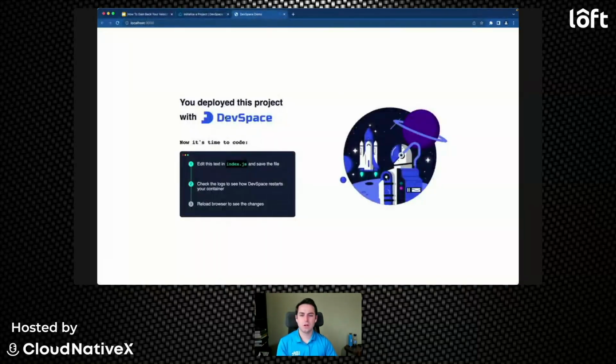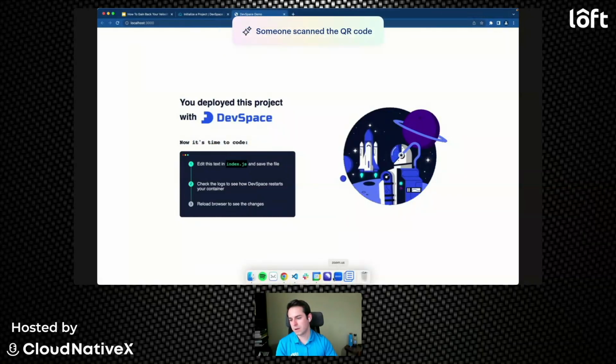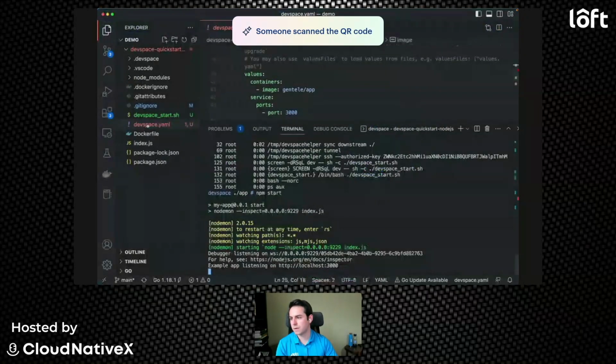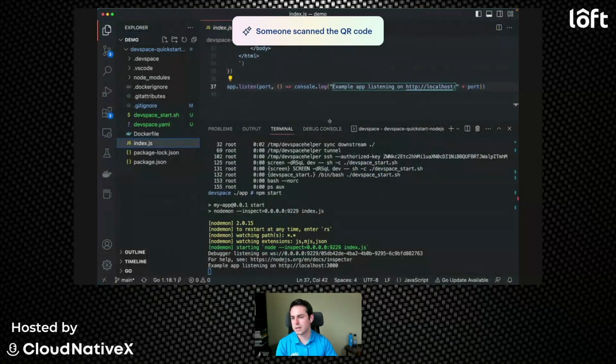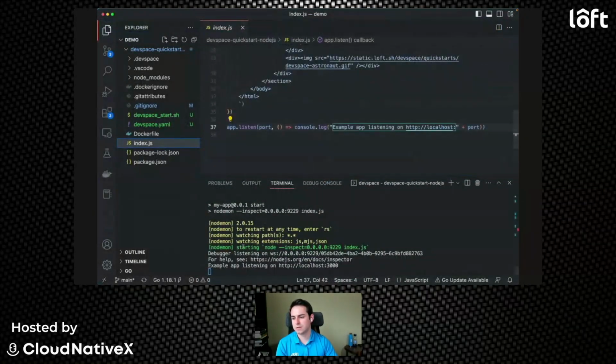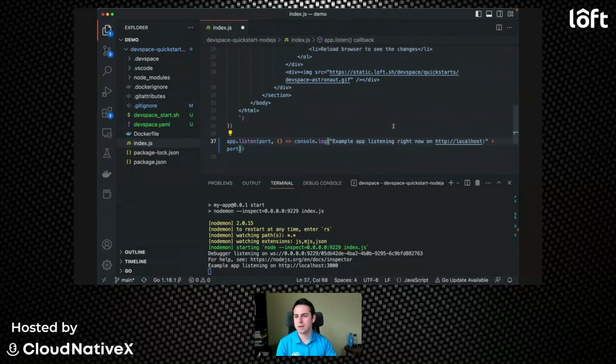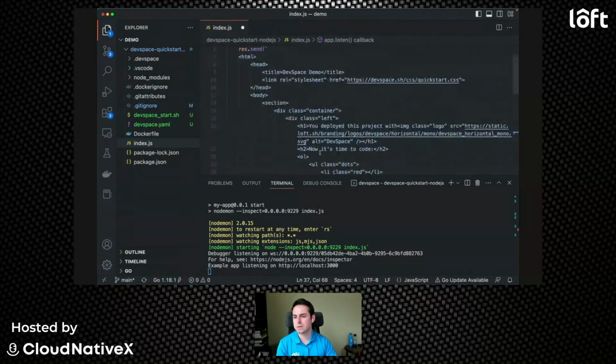And what that does, it automatically opens the browser as well, right? We see, hey, it's time to code, right? Just our HTML that was created. And we can see here now it's time to code. And if I go into my IDE and into this JavaScript file, I can now make changes here, right? We see, for example, app listening on, and then listening right now on, right? And I can say the line that we saw earlier, now it's time to code with devspace, right?